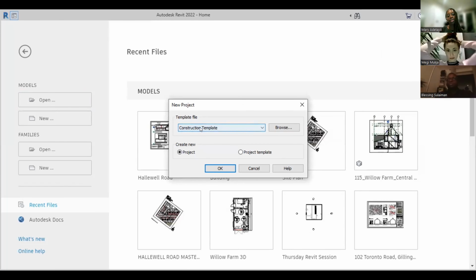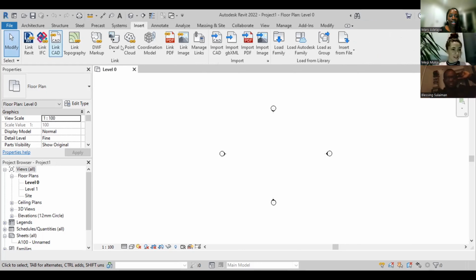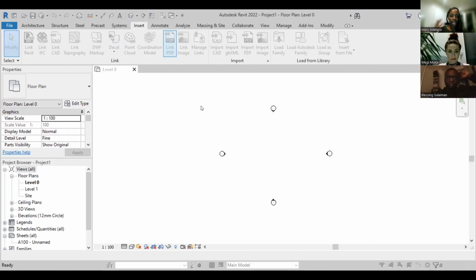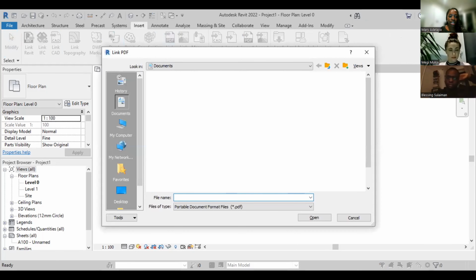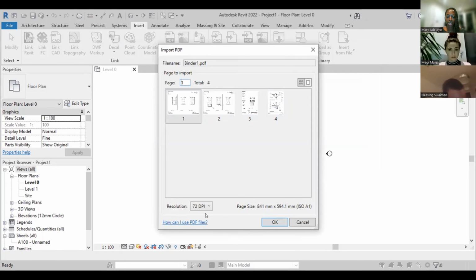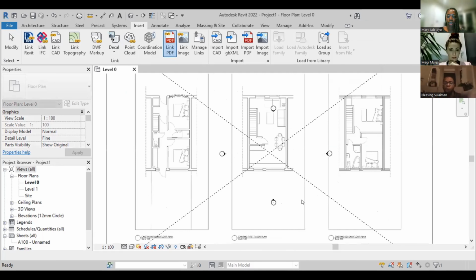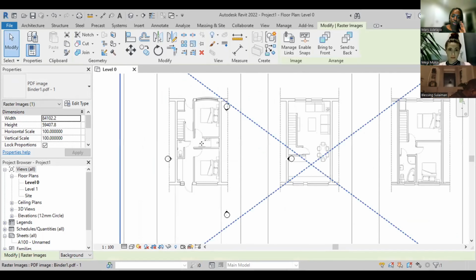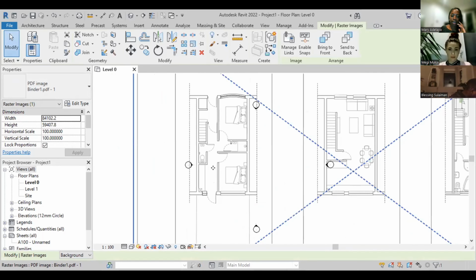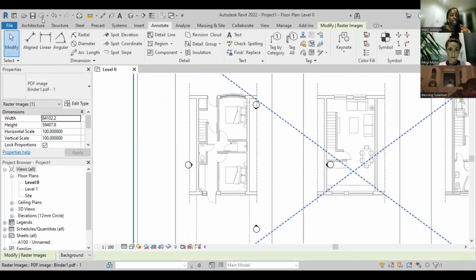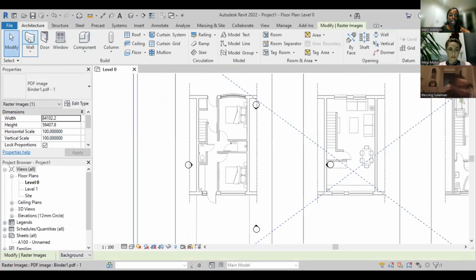So when you open a new project, you always go to the architectural template. Then we go to Link PDF at the top, and you go to where your document is saved and open the first page of our PDF. You can start drawing and then adjusting your walls if you know the measurements. The first thing we do is go to our model elements, and then we start modeling our walls.